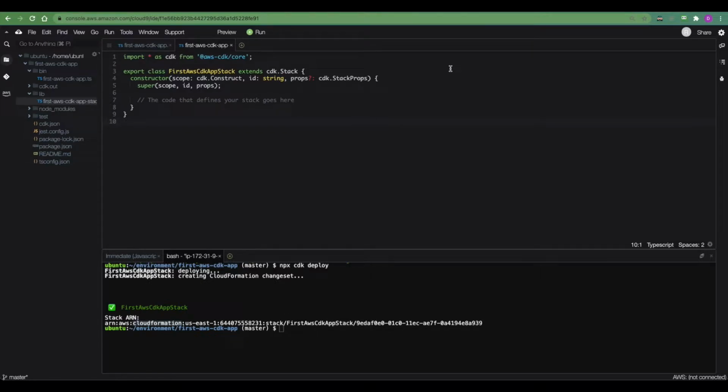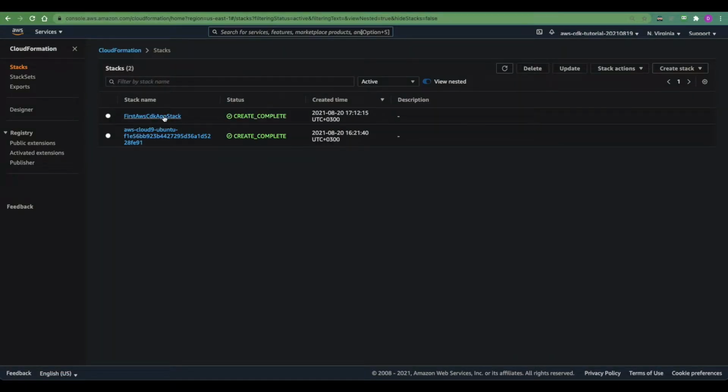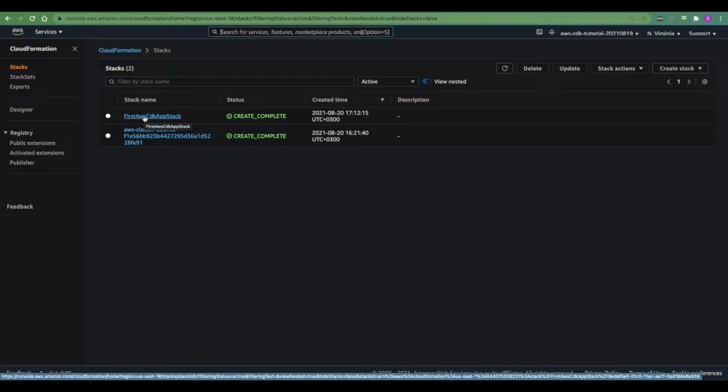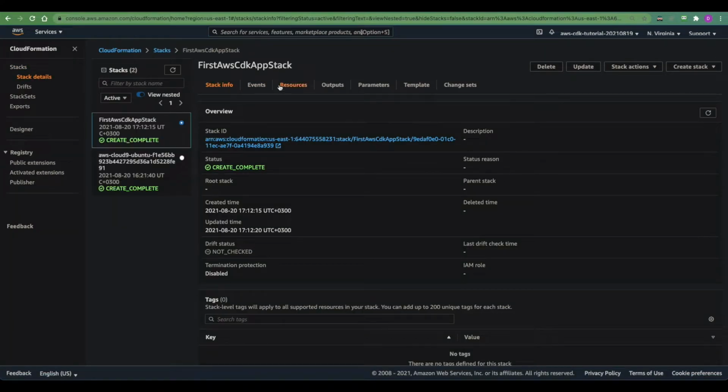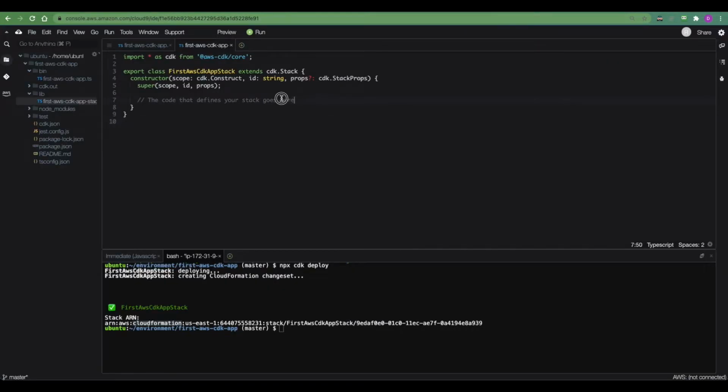let's see the final result of our deployment within the AWS Management Console. In order to see our deployed stack, we need to go to the CloudFormation service. I see here that the stack was successfully deployed. However, when we inspect it, we see that the only resource contained within this stack is some CDK metadata. That's because we haven't defined any actual infrastructure that we want to deploy using CDK.